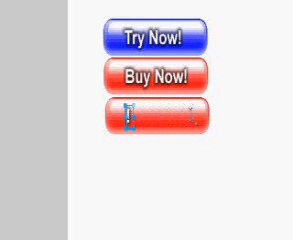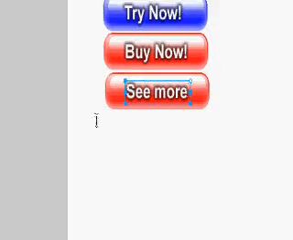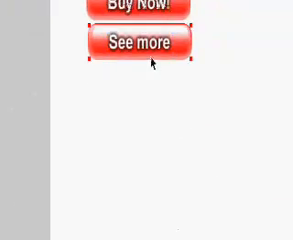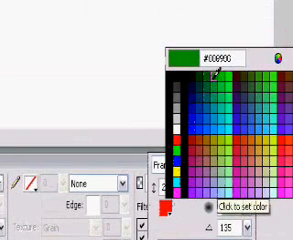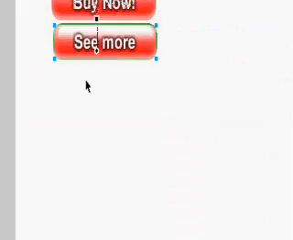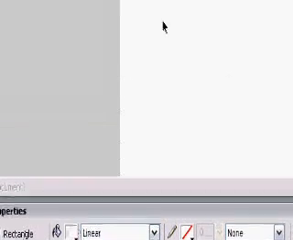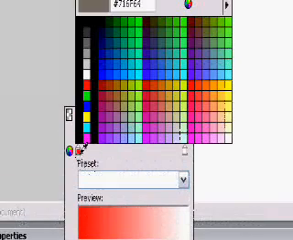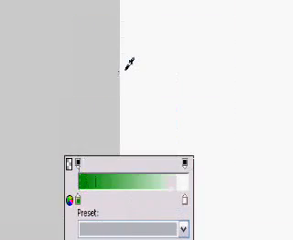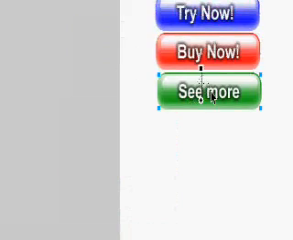If you want to do another one, you can keep doing this for however many times you want. Just drag it down and we'll eventually create a small little menu. So something like See More. And of course we can change the bevel to a greenish color and do the same for the other one. So there's a neat little row of buttons.